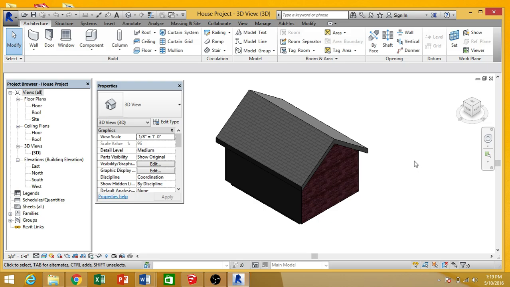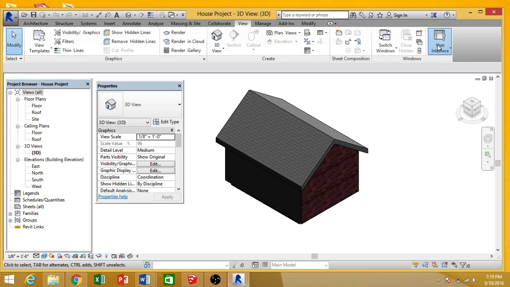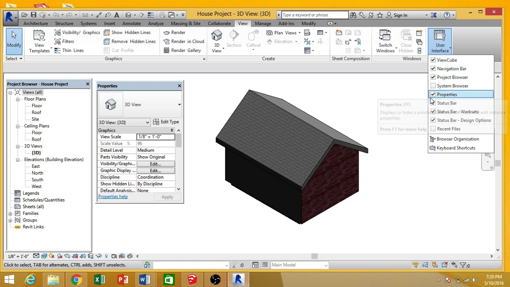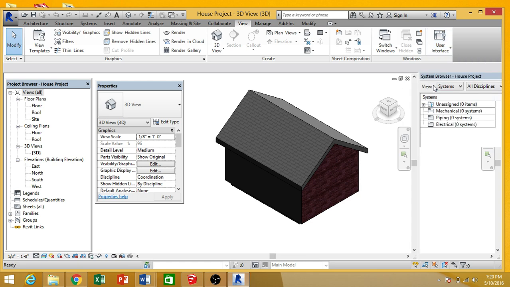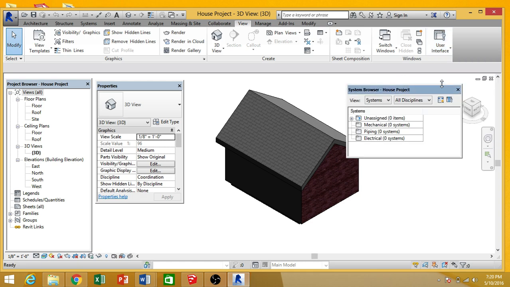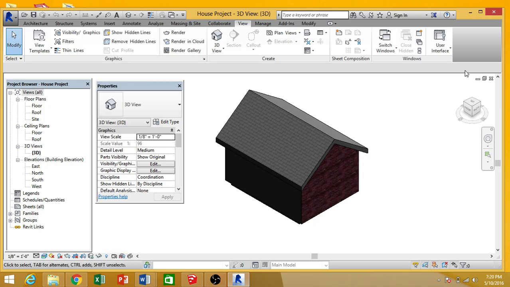We had created our structure and changed the properties of our wall and our roof. So everything looks good, and I have both of my browsers up here, Properties and Project Browser. Remember, if you don't have those up, go up to View, click down on User Interface, and select them here, okay? Oops, I added one accidentally.